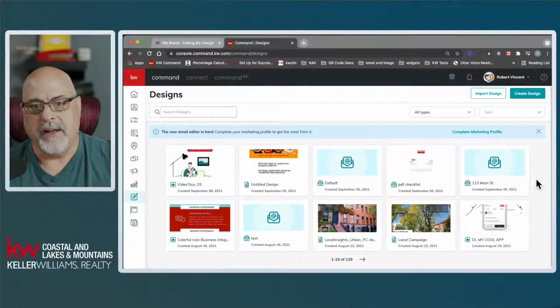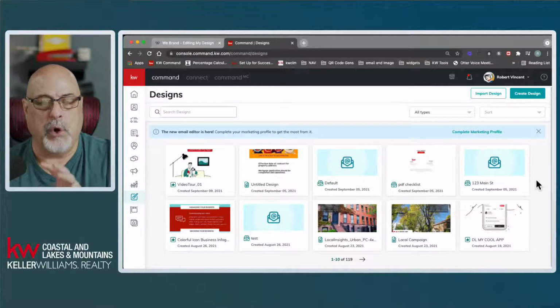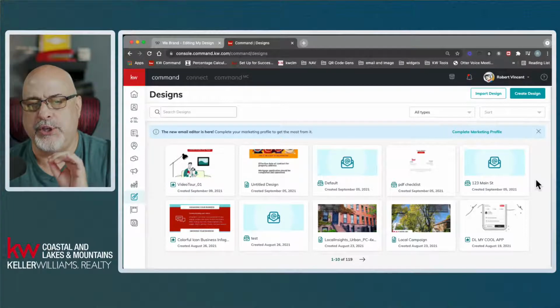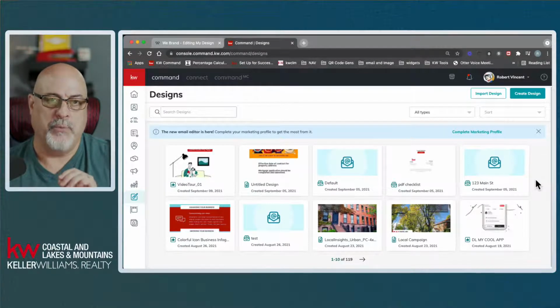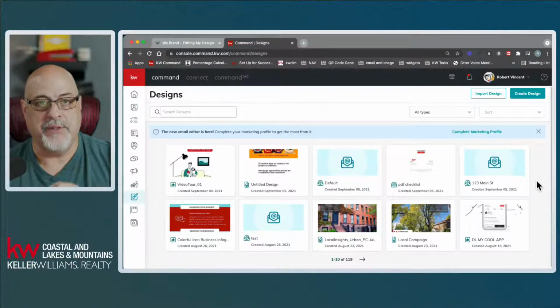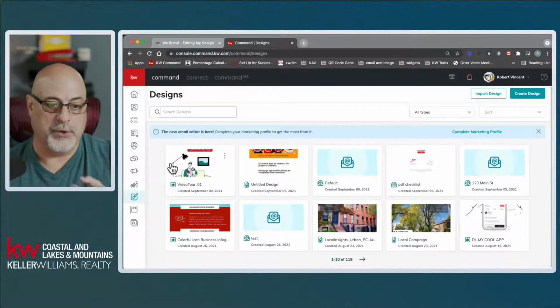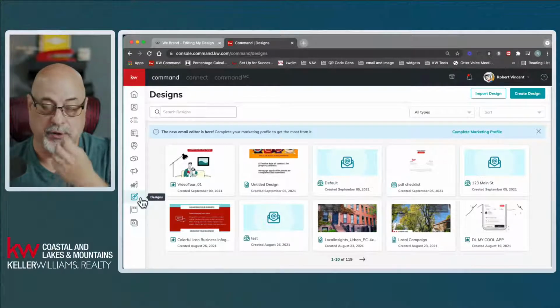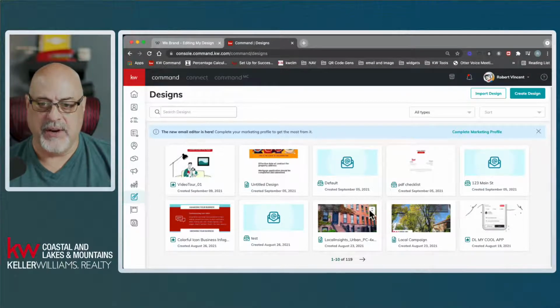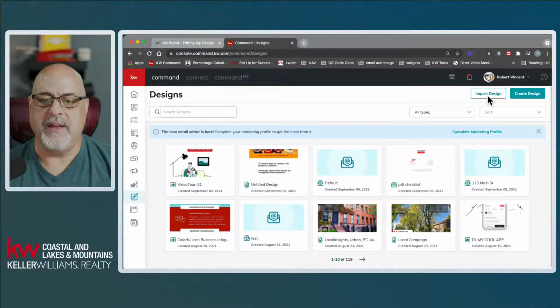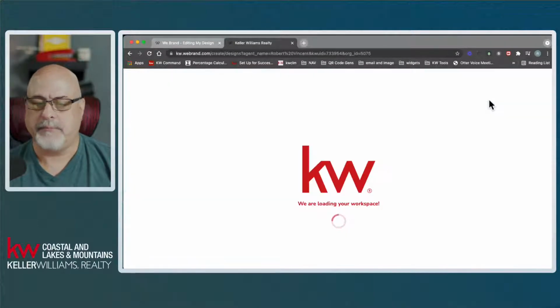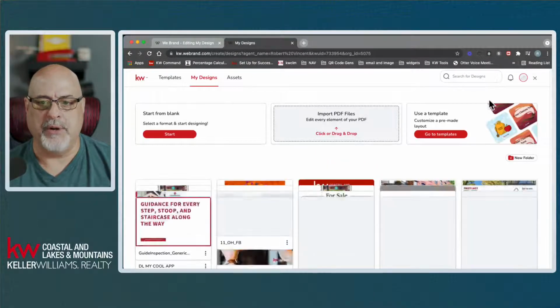You can create a branded folder with all of what we call assets, all of your images, all of your text, all of the things that you will use to promote your brand. And you can store them in Command so that you can use them in the designs area. To do this, all we need to do is get to where we can put all that stuff in. So you'll notice that I went to the designs area, and this is where we're going to start. In the designs area, if we click on the import design button, don't worry, we're not going to import anything. You don't have to worry about that.